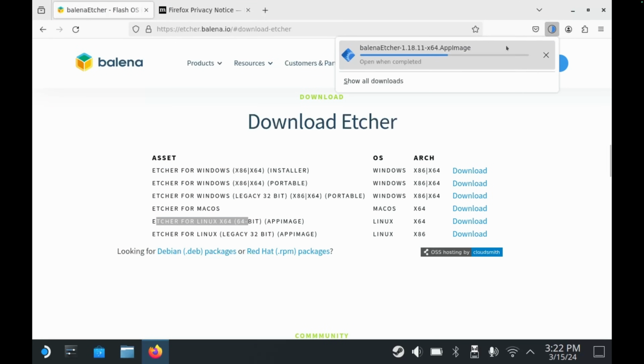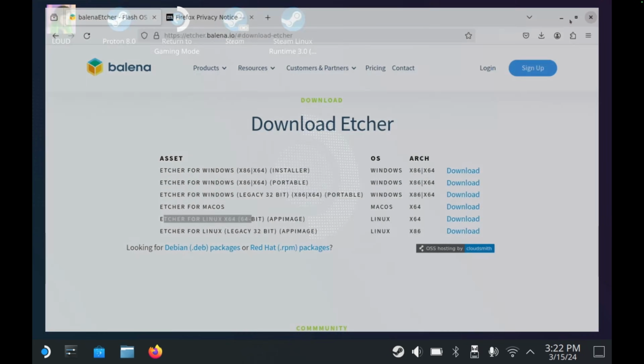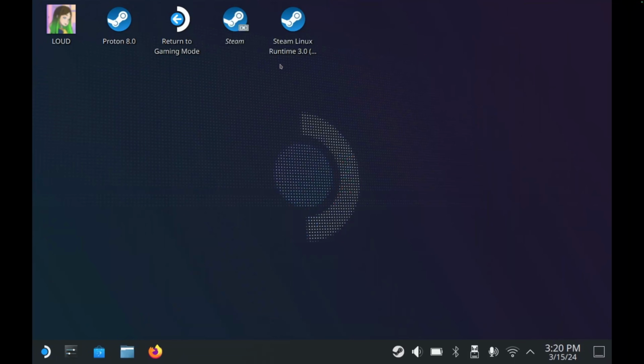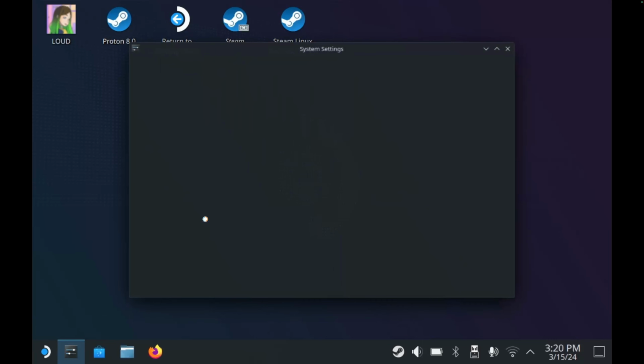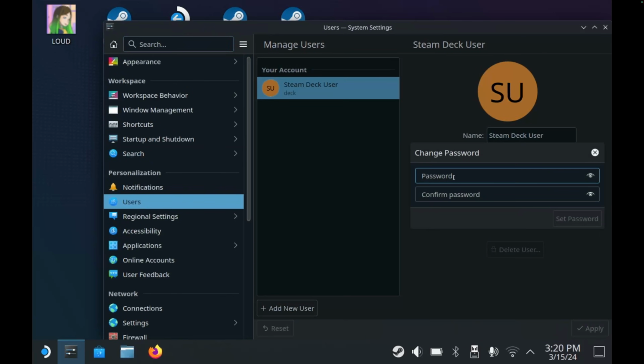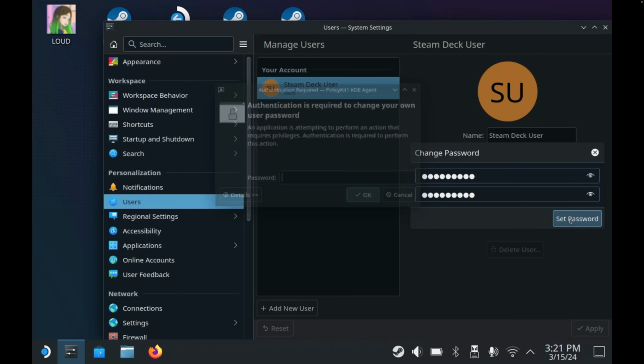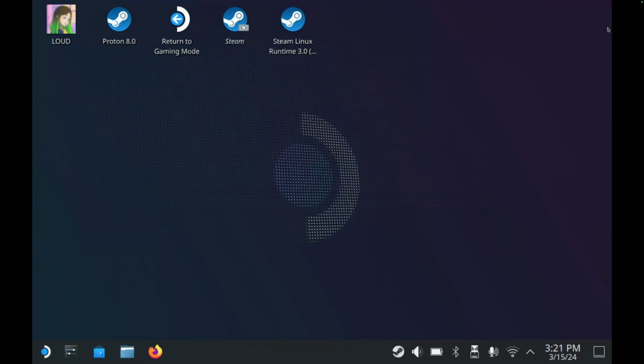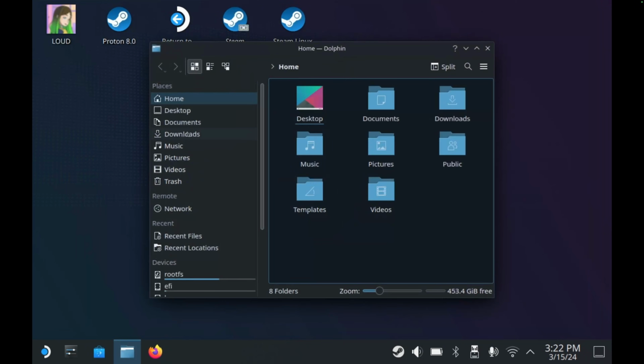Before we open Balena Etcher, we need to make sure that we have set our Steam Deck admin password. If you've installed Decky Loader or EmuDeck, then you would have set this password previously. If not, then we can set one now. Open System Settings from the taskbar, then select Users from the menu on the left, enter a password, and then click Set Password. Be sure to remember this password, as trying to recover it can be a right pain in the ass. We are now ready to open Balena Etcher.